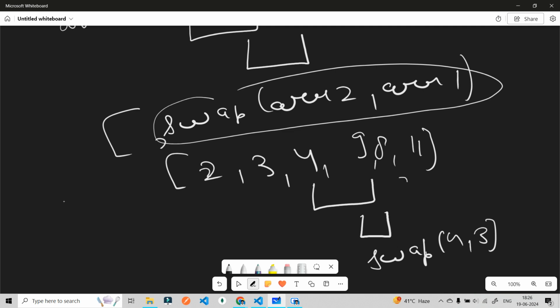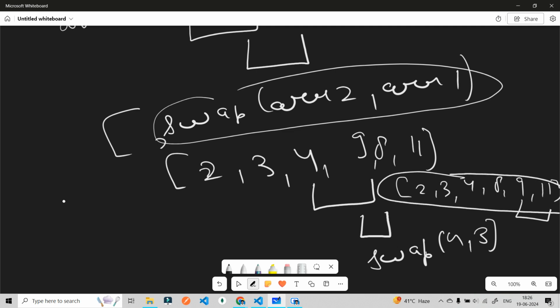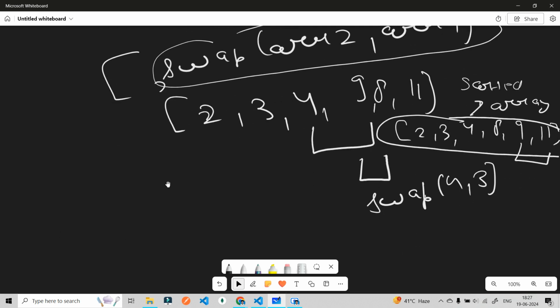So it will look something like 2, 3, 4, 8, 9, 11. Now we will come to this, and as soon as we do, we will see that 9 and 11 are already sorted, and we got the desired result. So this is a particular sorted array. This is how bubble sort works, a very, very important sorting algorithm.